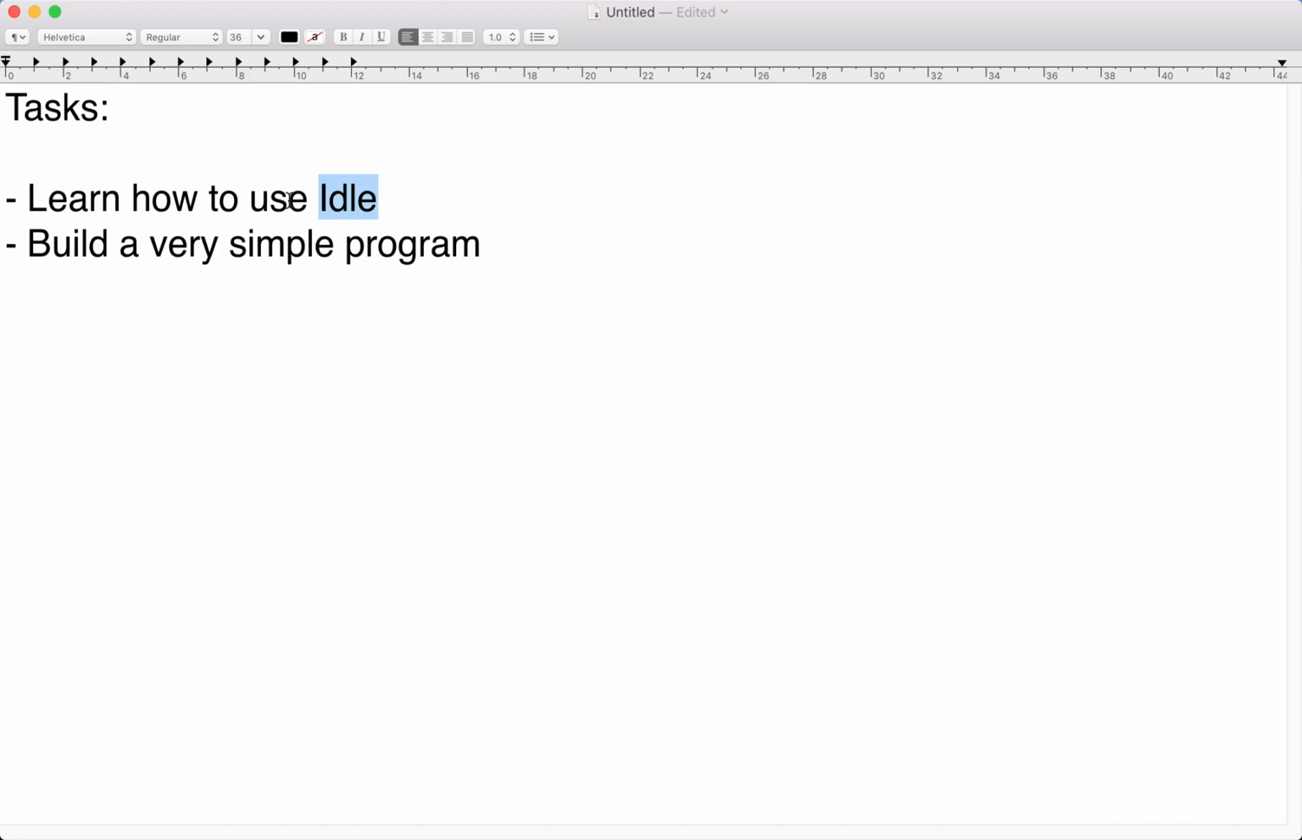Here we're just going to become a bit more familiar with IDLE, which is how we're going to build and run our Python programs, and we're going to build a very simple input-output type Python program just so that you can get used to the flow of things. So go ahead and open up IDLE now.